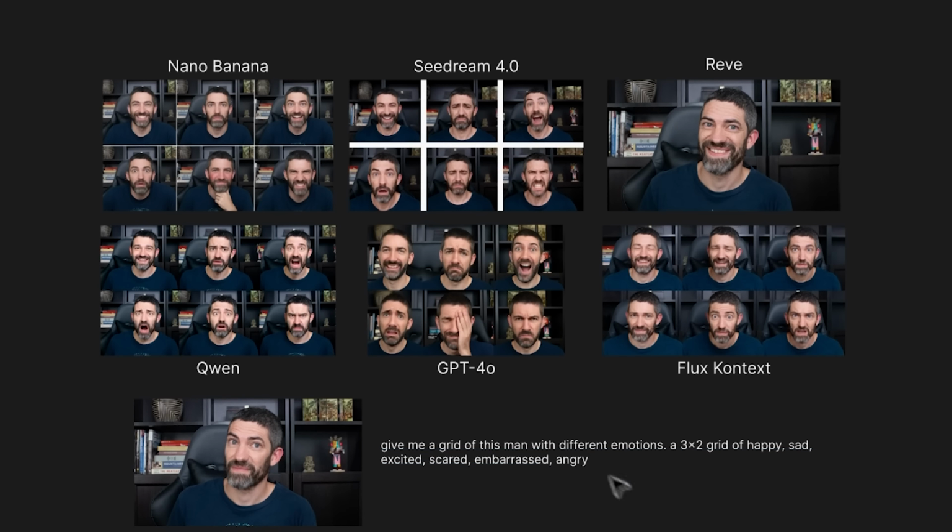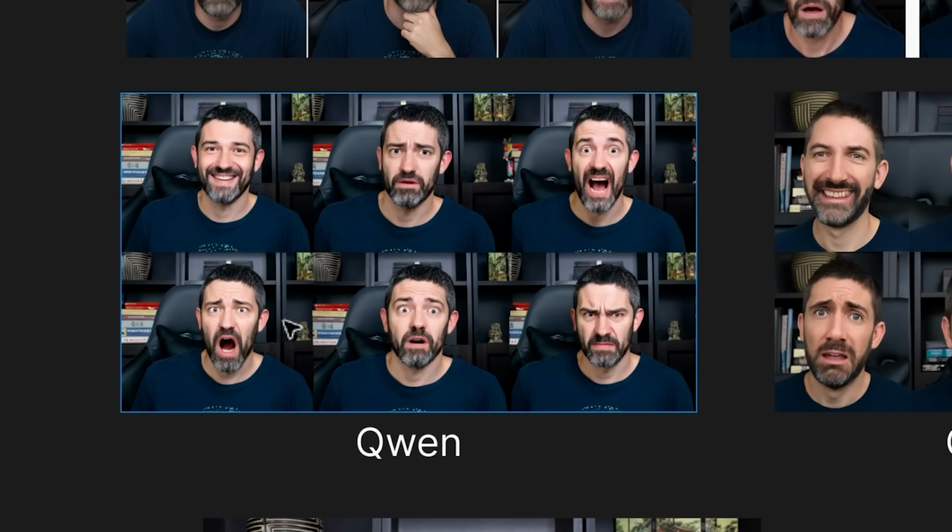excited, scared, embarrassed, angry. Now, right off the bat, Reve didn't understand what I was going for, just made me look weird. Flux Kontext is alright. It looks like each one is the correct emotion. Didn't quite retain my likeness. ChatGPT doesn't have my likeness at all. Qwen doesn't look that much like me.